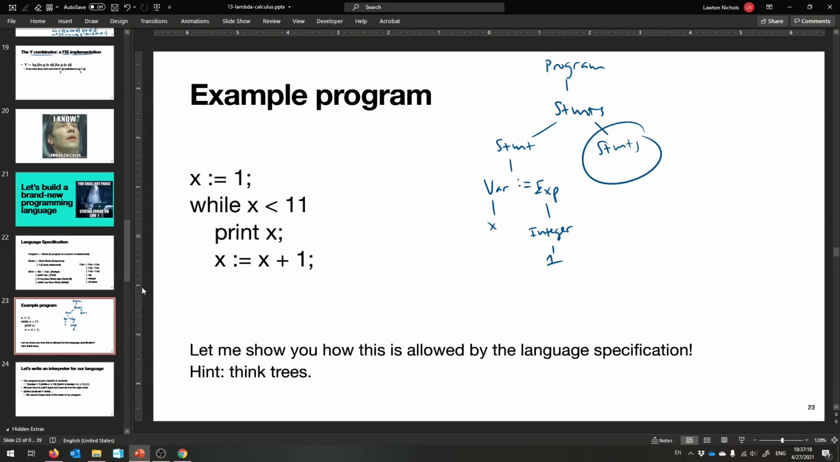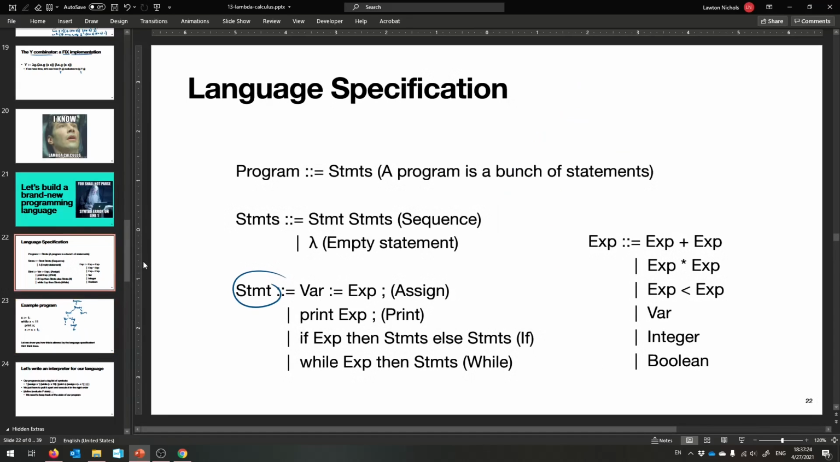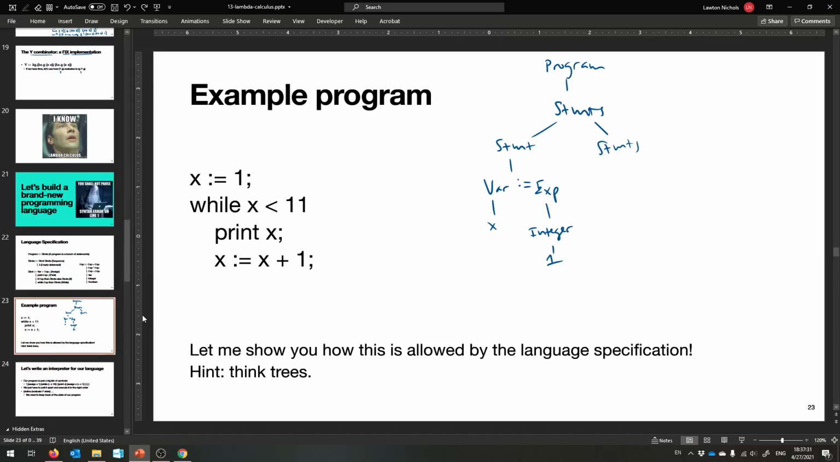And the other statements are all of these. So we have a while loop, which is itself a statement. So we got to use this rule one more time to sequence them, okay? Because we have 2 statements total, so we got to use this statements rule, the sequence. And then this last one is going to be lambda, okay? That's the empty statement, because we have 2 real ones. That's the idea, okay?